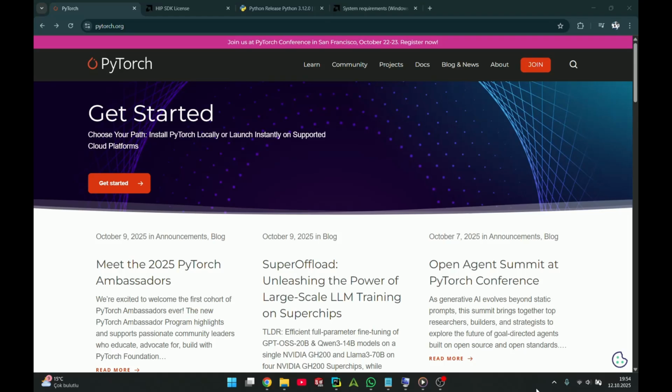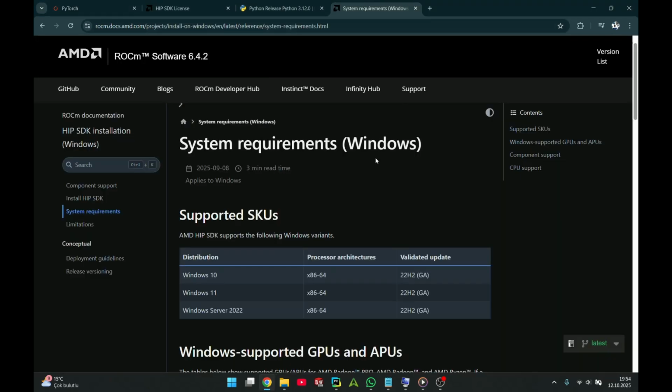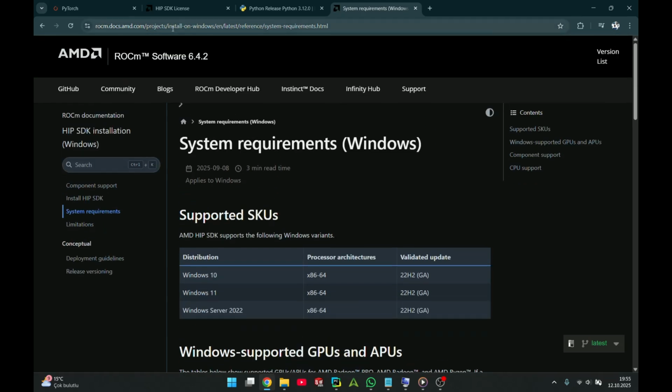Hello everyone, I am going to show you how you can install and use PyTorch with an AMD graphics card. First, I am going to the system requirements page for ROCm. I will share this link in the description.